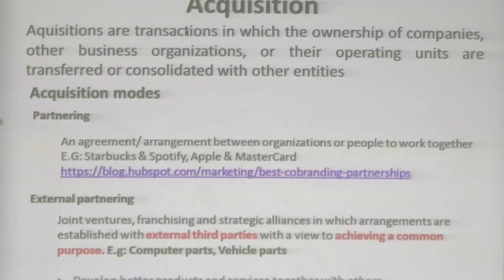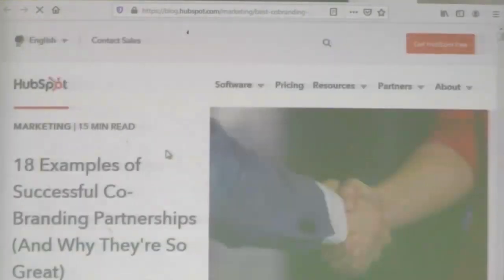Partnering: an agreement or arrangement between organizations or people to work together. As an example, Starbucks, Spotify, Apple and MasterCard. Let us say, as an example, we will take Apple: they had a partnering with MasterCard for transactions. So, that is how, in simple terms, you can identify it. If you go to this link, you can find that there are so many partnering examples.